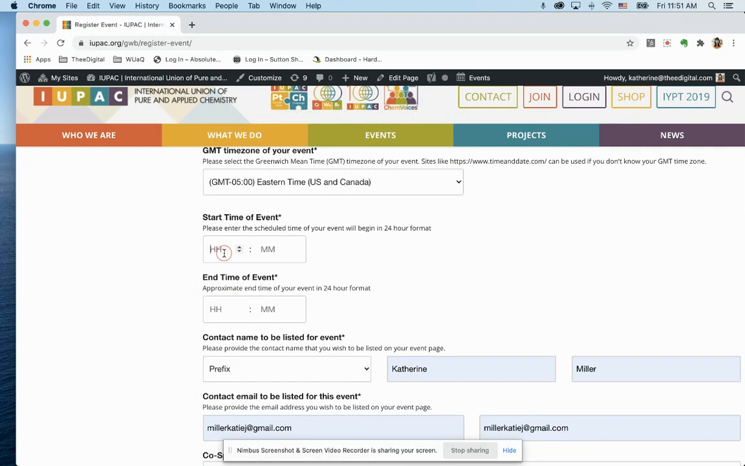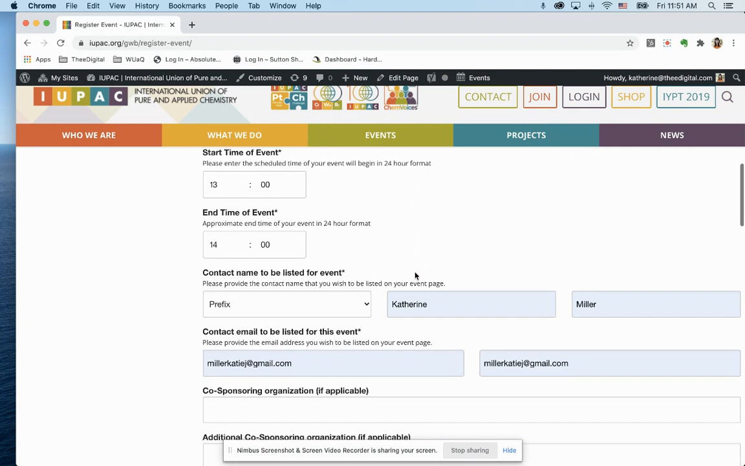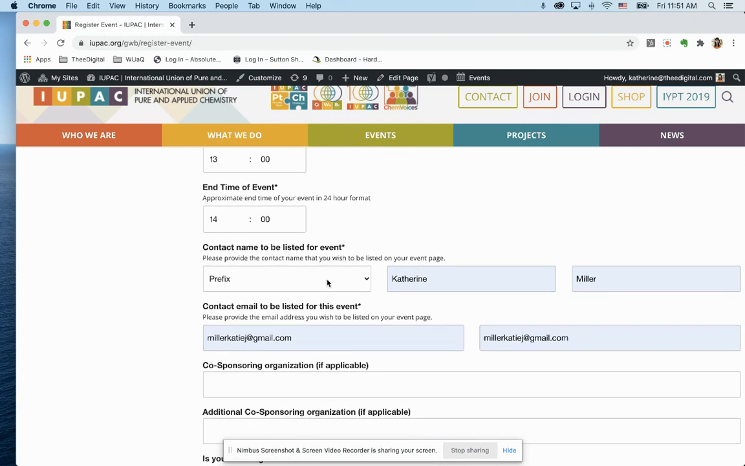The start time of the event, please note this needs to be in the 24-hour format. So if I wanted my event to start at 1 and run till 2, late for breakfast, I guess.